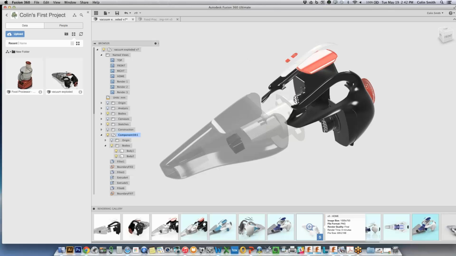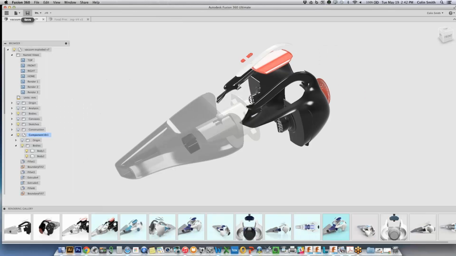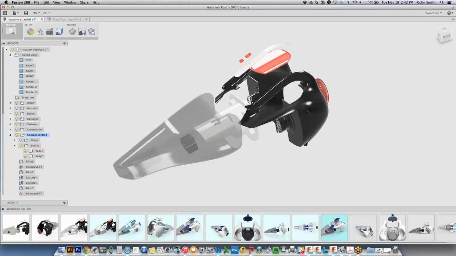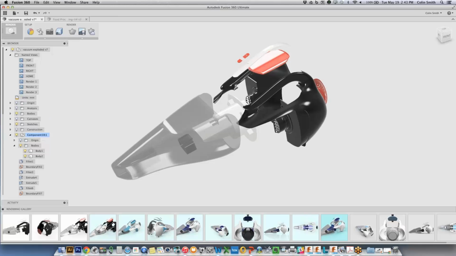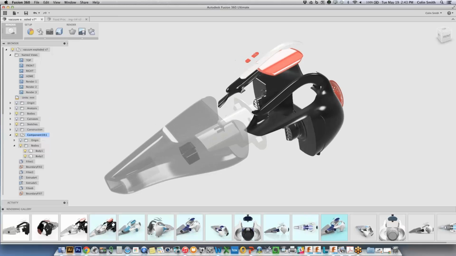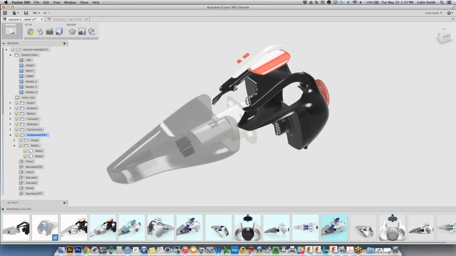So what we wanted to do is allow people to render directly to the cloud from their Fusion 360 account. And I have done something to my windows. There we go. That was weird. Anyway, we're back. So what we did is we created this cloud rendering button, and we introduced this rendering gallery.